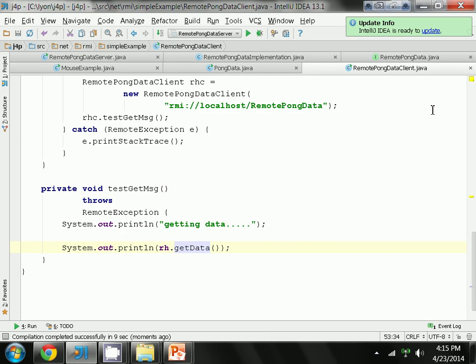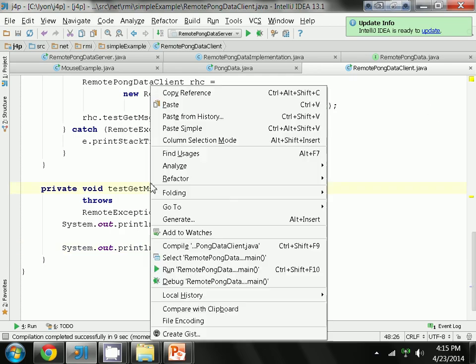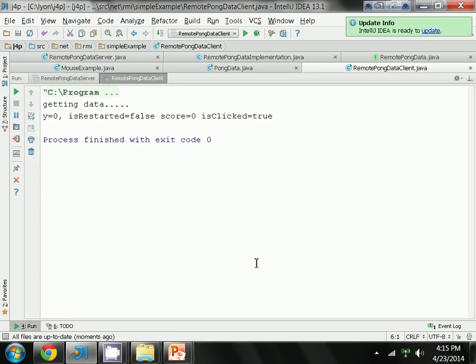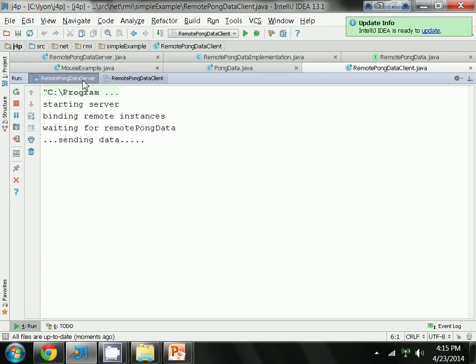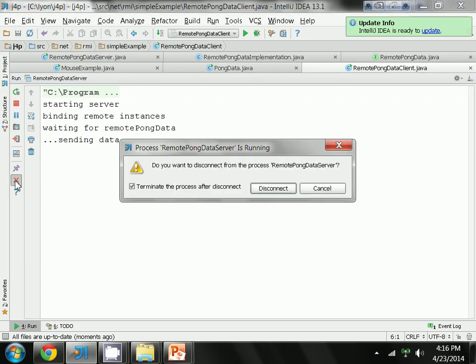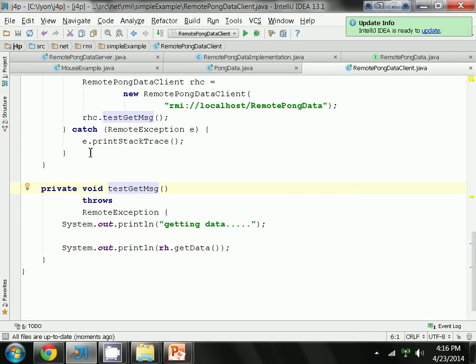So now let's go to the remote Pong data client and give it a run. Never actually did the set data method. I just wanted to get things going. Now let's look at the server. He says he's sending data, and here he got some data. So now let's shut it down. Go to the client. Sorry, was there a question?